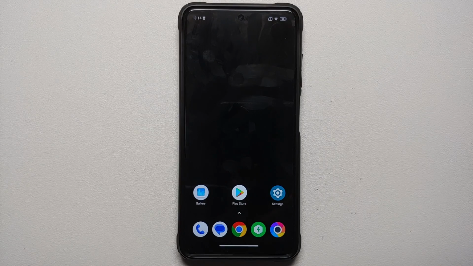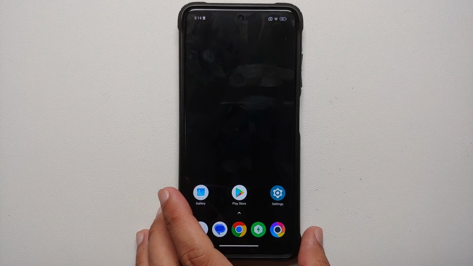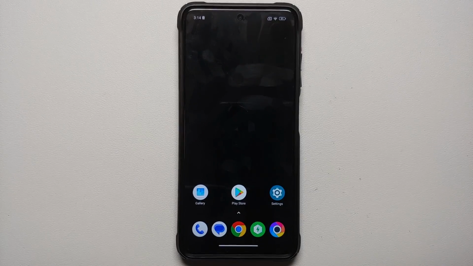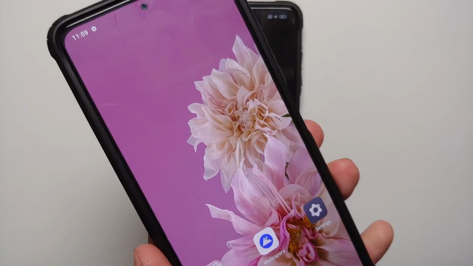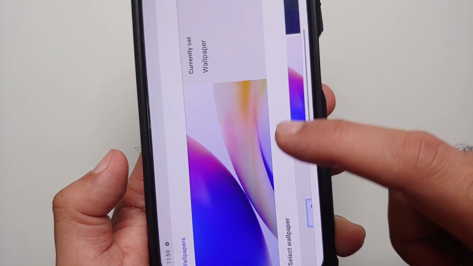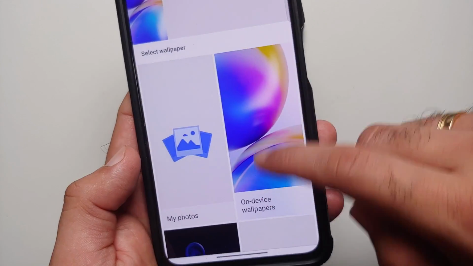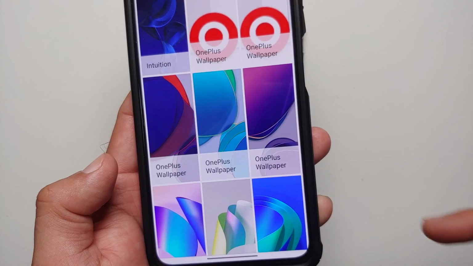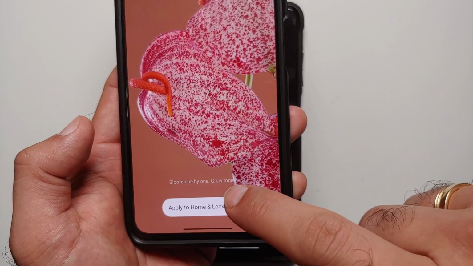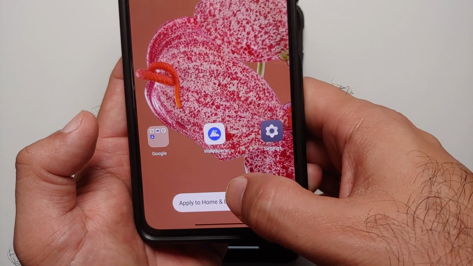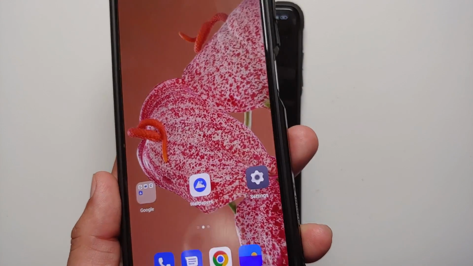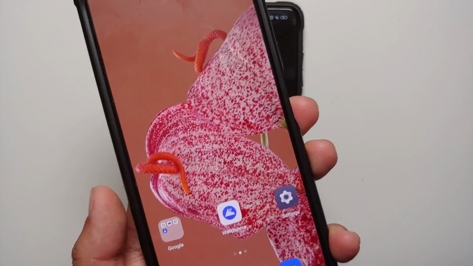And because this is a Poco device, it is giving me issues, but I do have this same port installed on another device. So here it is. This is a Mi device, and this one has the very same port installed, and it is working without any issues. So if I go into the live wallpaper section, here it is. These are all the live wallpapers. Let us try the flamingo one. Apply it to home and lock screens, and once it is applied successfully, bam, there it is. You can see it working without any issues.